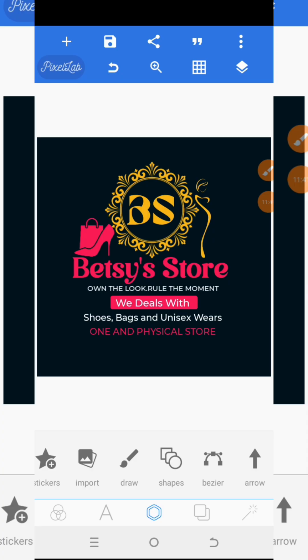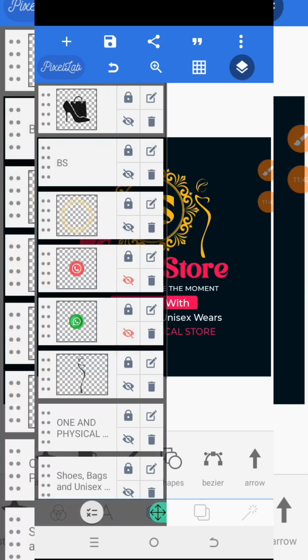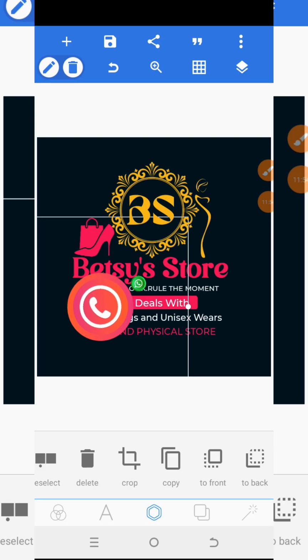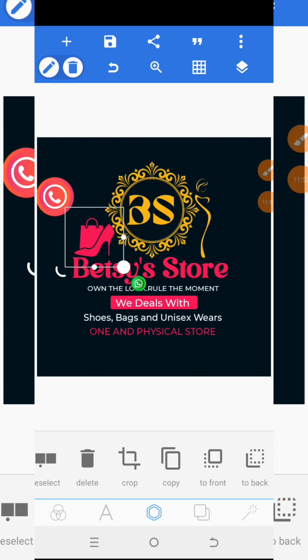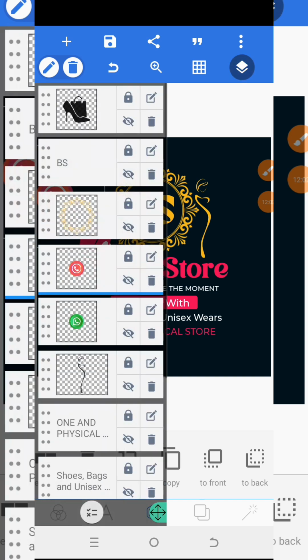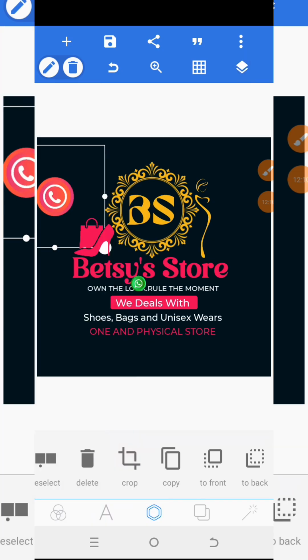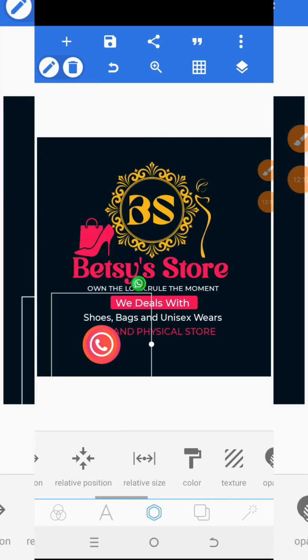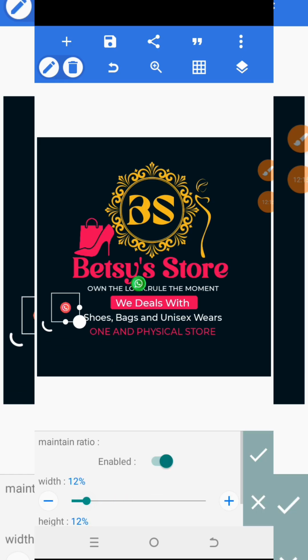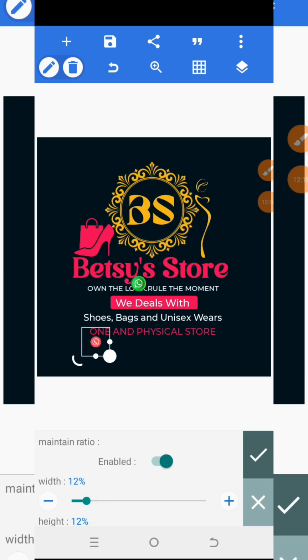So the next thing to do is actually to put the phone number and then the WhatsApp number and the phone number. So let me just unhide this, guys. So first is the phone number, which I will just reduce the size. Sorry, that is why I love to lock everything. So I'll drag it here, and then from here I'll just reduce the size and place it here.